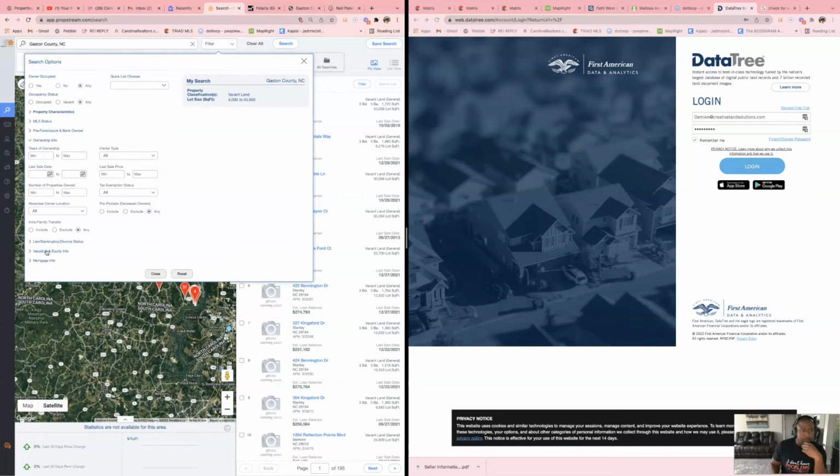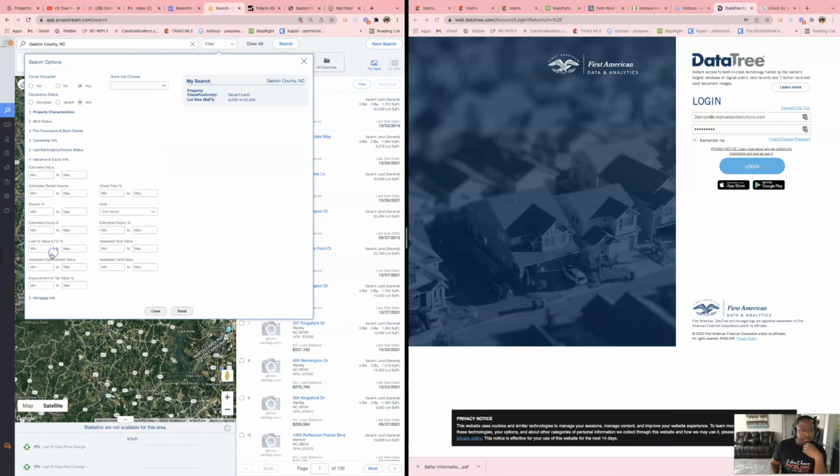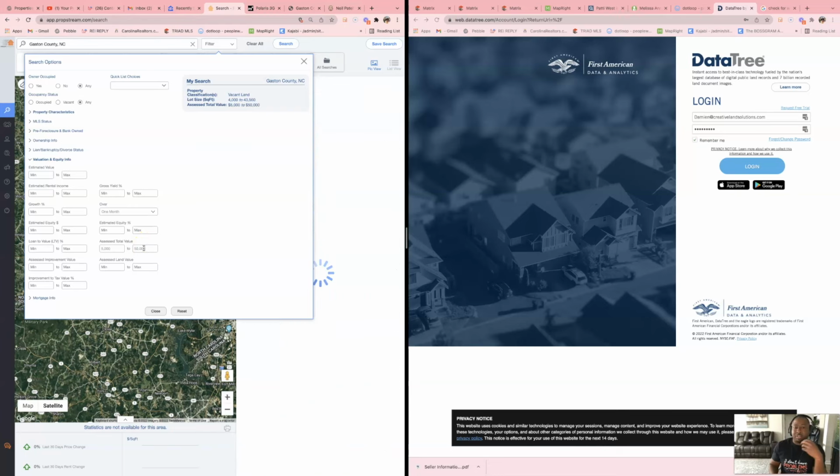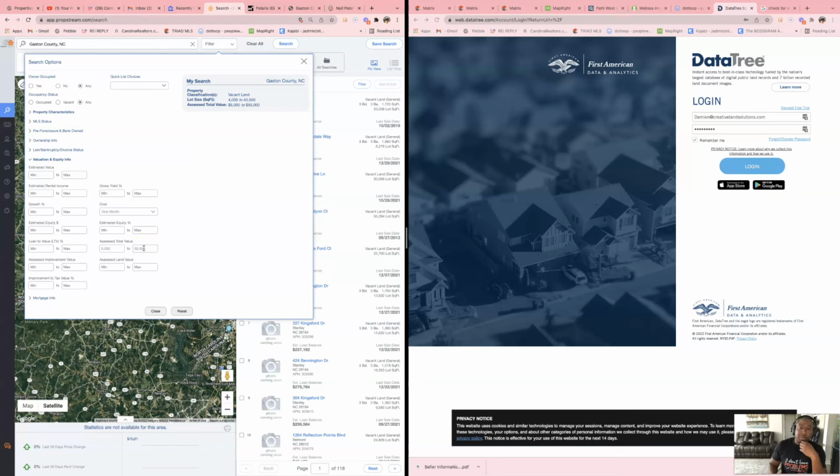Come down to the valuation. I want the lot to be minimum $5,000, assessed total value up to $50,000. Sweet spot. It works like butter. By the grace of God, I do very, very good in this sweet spot, with these numbers, with these parameters. I'm able to make a nice living for myself. So this is the sauce, if you will, and you can kind of play around with it.